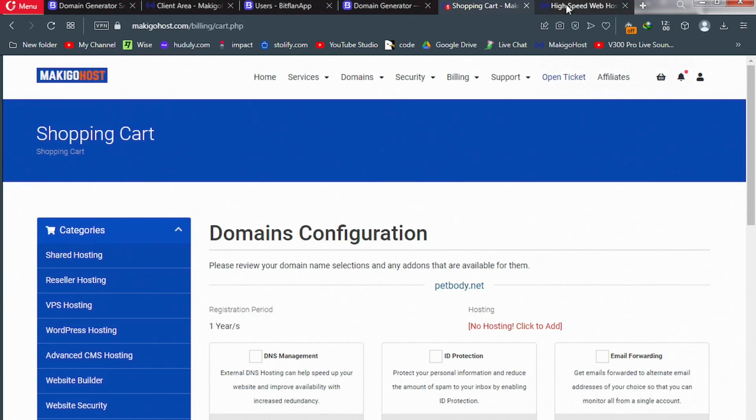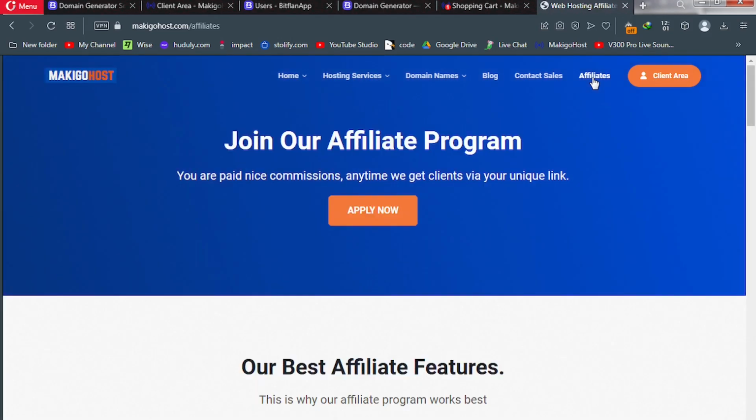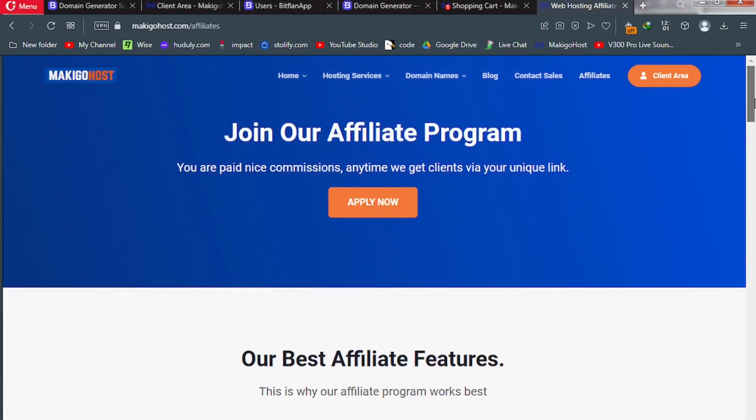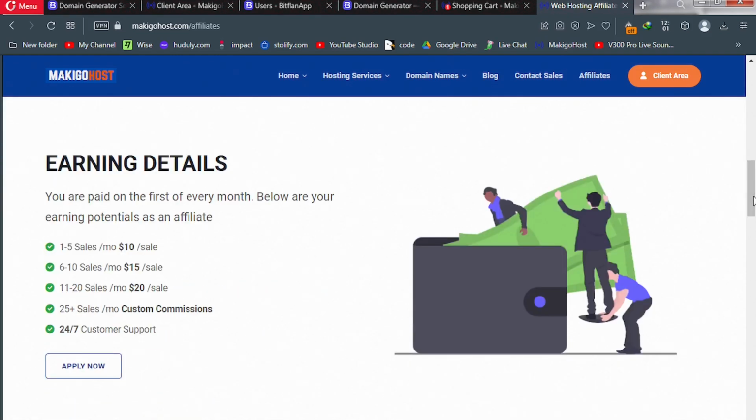Let me take you to MacuHost, and then I'll click on affiliates. This is their affiliate program. Scroll down, and they are tracking last 90 days. So when they click on your affiliate link, there's a cookie that is going to be stored on their PC, and that means for the next 3 months, if they come back to this hosting provider and make a purchase, you are going to be credited.